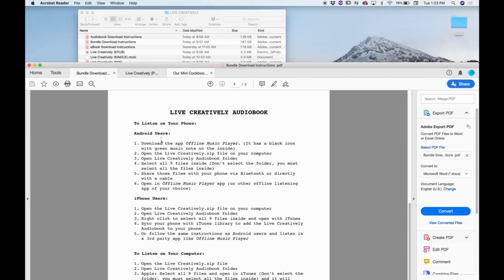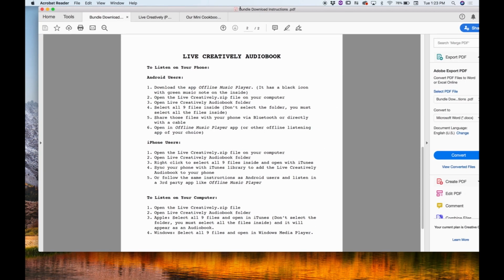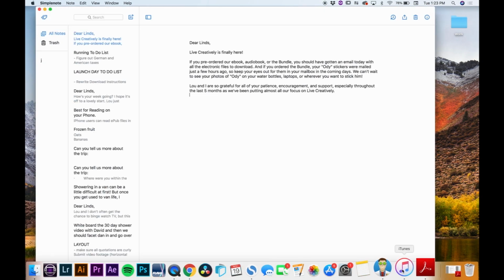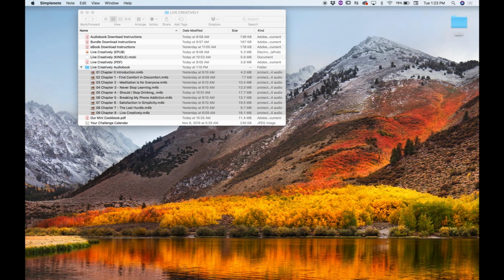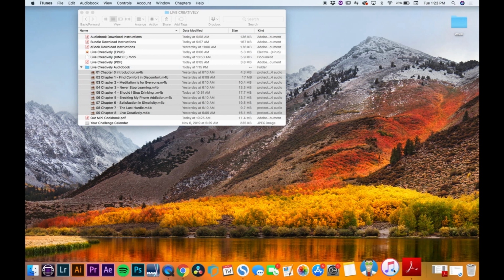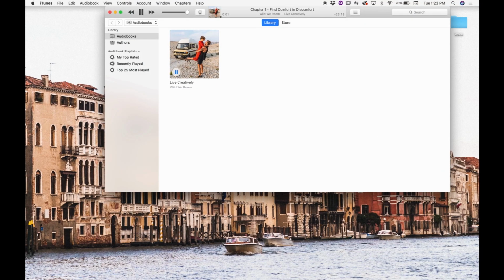I think that that's a great fit for you if you need a different listening app. But let's say you are an iPhone user and you have iTunes. You want to open Live Creatively audiobook, the same exact thing. You want to select all 9 of those files. And then we are going to drag them into iTunes. So this is iTunes here, and we're going to drag these into iTunes, and voila, there it is. This is the Live Creatively audiobook, and you are good to go.